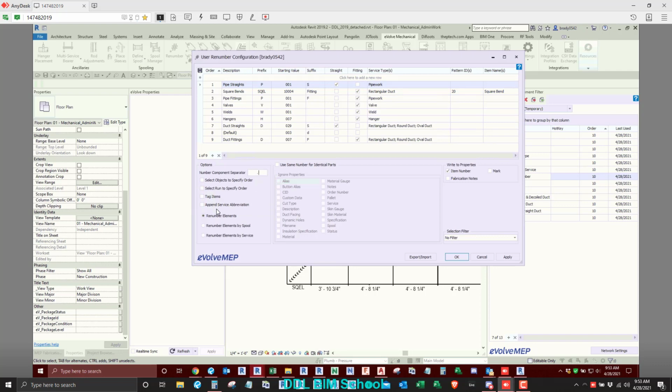I don't know what else we would use. A period. I've used periods a lot in number separation. A dash is pretty common. Underscore is pretty common. And then select run to specify order. So this is just selecting a run instead of the objects. Obviously, it'll tag items or not tag the items, and then it will append the service abbreviation if you want to on the end. So if you wanted EA, OA, SA, whatever our service abbreviation is, it'll add that to whatever rules you have up here.